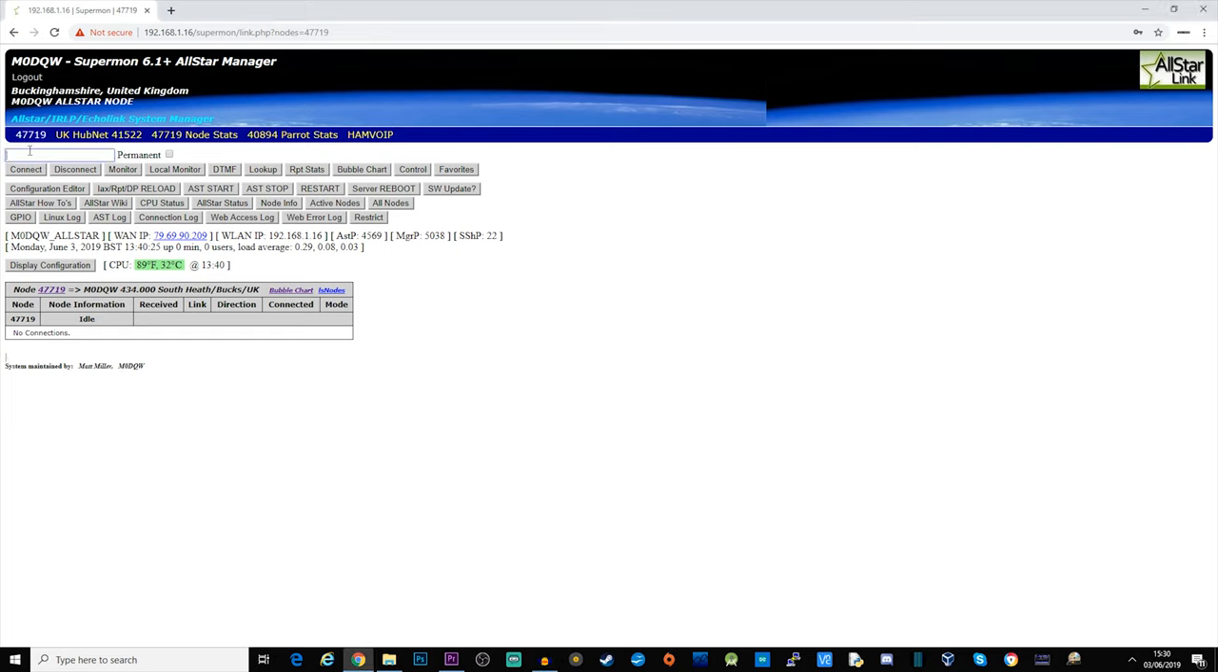So let's go ahead and connect to the UK Hubnet by typing in 41522. I'm going to click connect. As you can see down here, it says that I'm connected to 41522, which is the Hubnet based in Manchester.